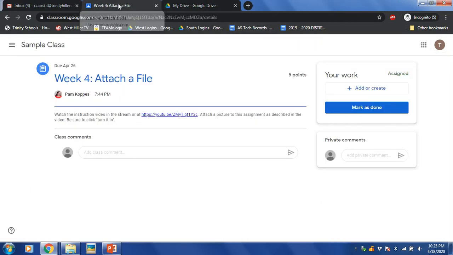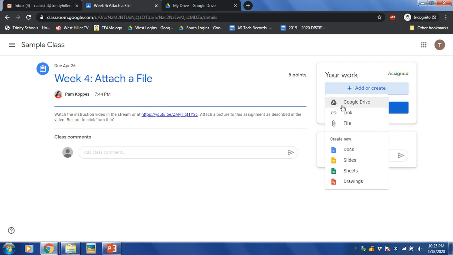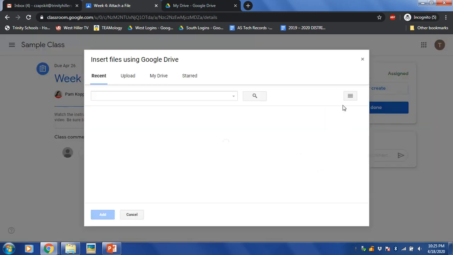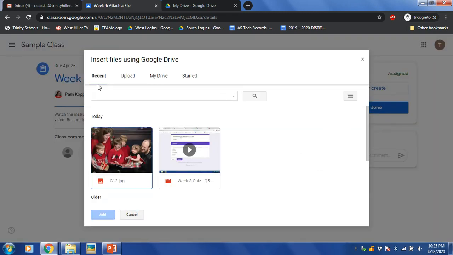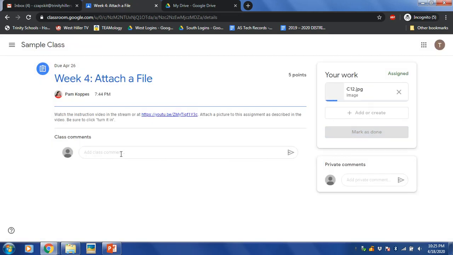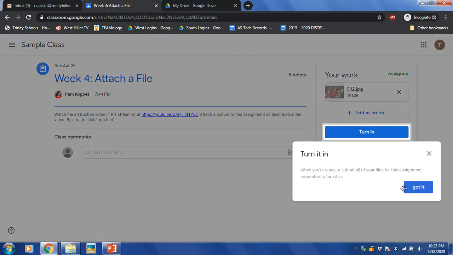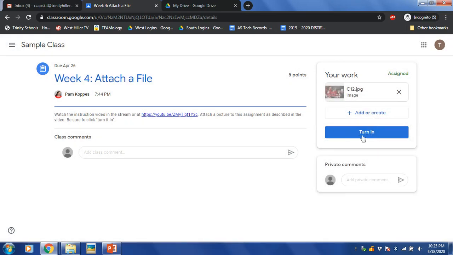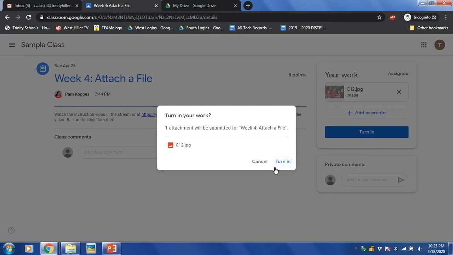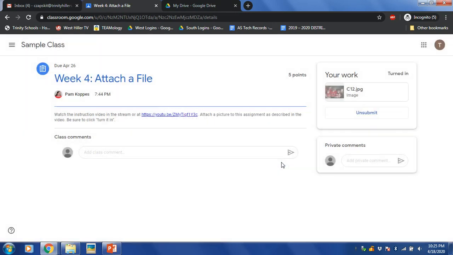Okay, going right back to attaching a file. Add from my Google Drive, because that's where I put it. And in my recent, it'll be the most recent thing I put in there. So I can double click on it to attach it. And now I want to turn it in. Yes, turn it in. Let me show you what that looks like on the teacher side.